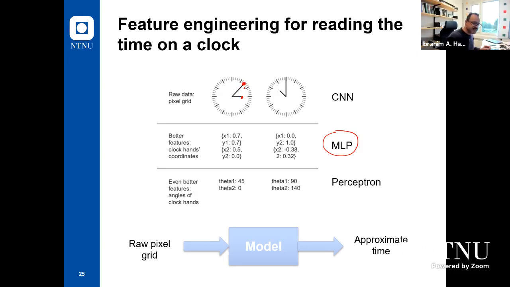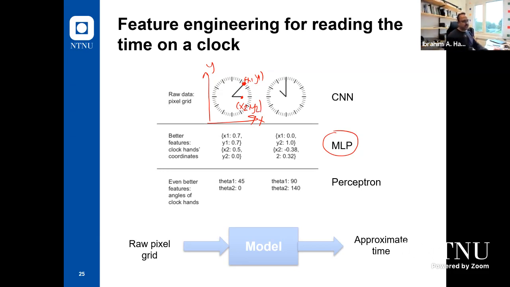If I put this one in XY coordinates, for this clock handle, this one, it will be X1 and Y1. And for the other one, the other handle, it will be X2 and Y2. So if you are working with a multi-layer perceptron, it's smart to work with feature extraction and provide some features to the MLP to keep it simple, and at the same time to be able to train it. So maybe for the MLP, we need to send the XY coordinates of the clock handles.